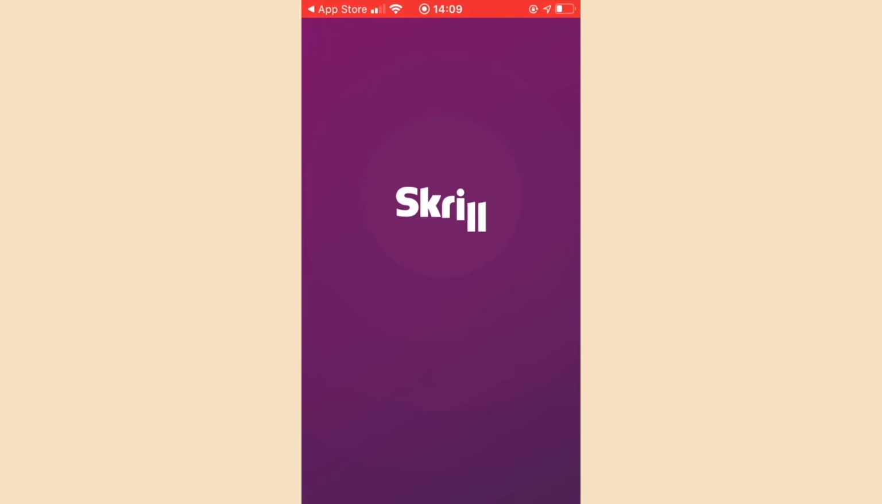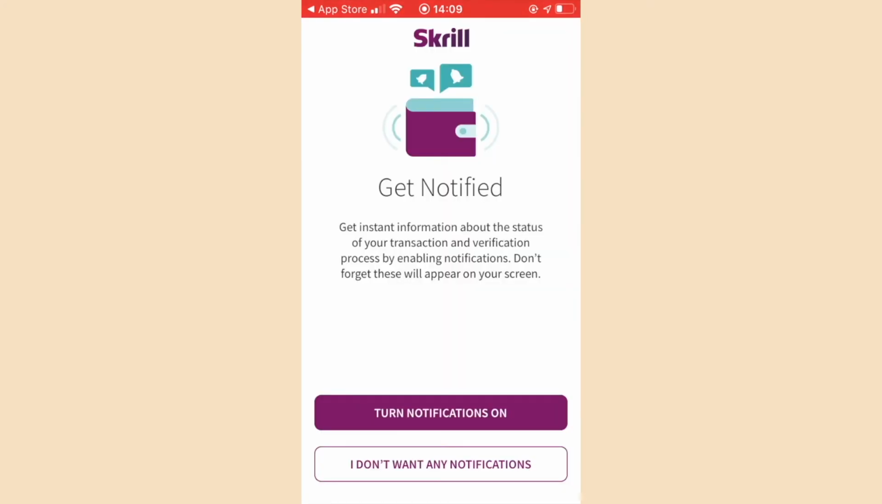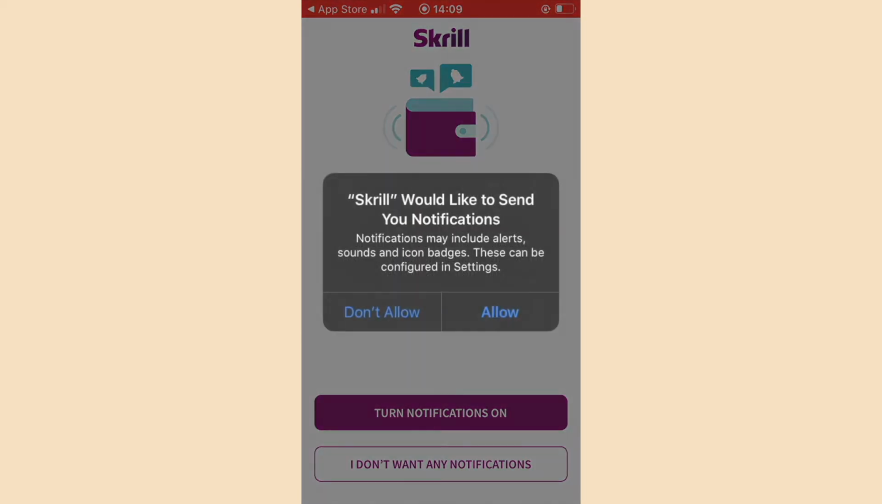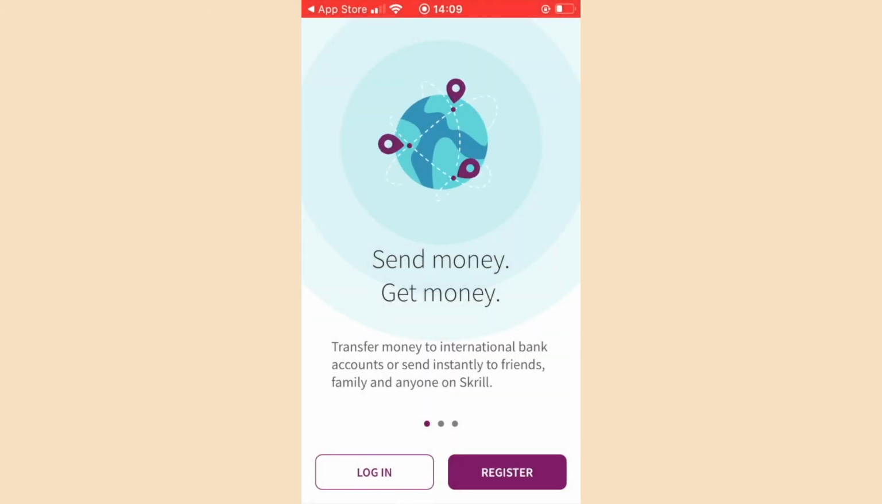The first screen that will appear will be the notification screen. Skrill is asking you if you would like to be notified about any changes within your Skrill account. These notifications will appear on your phone screen and will notify you of things such as incoming payments or outgoing payments that have been made from your Skrill account. I'm using iPhone, and for the purpose of this demonstration, I'm going to enable notifications.